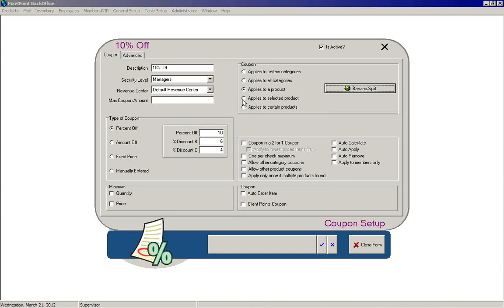Applies to a selected product. If I choose this, that means I have to actually choose the item and then apply the discount. So again, coming back to that manager's comp, for example, where today it was lasagna, tomorrow it will be, you know, the guy's spaghetti was cold or something like that, then what the system will do is prompt you to select the item. You must choose the item before applying the coupon.